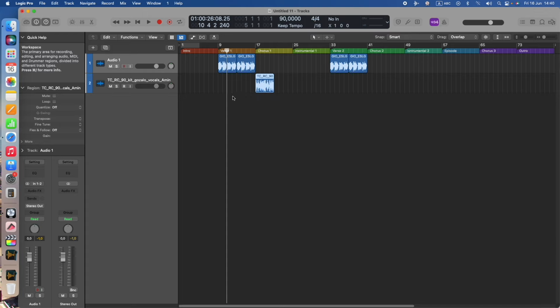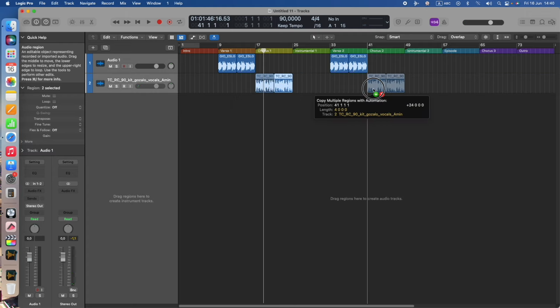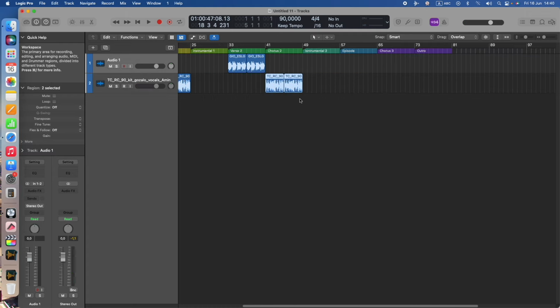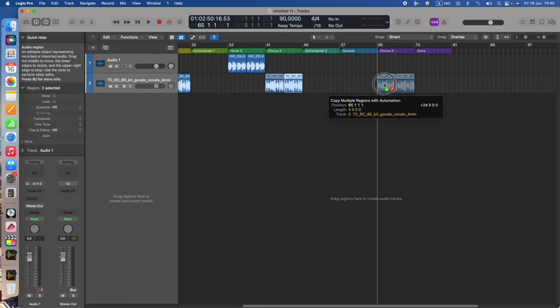Each audio loop I'm going to put on a different track. Again, this vocal is 4 bars. It's very cool. I'm going to copy this, and then I'm going to copy both of these audio regions under chorus 2 and one more time under chorus 3.